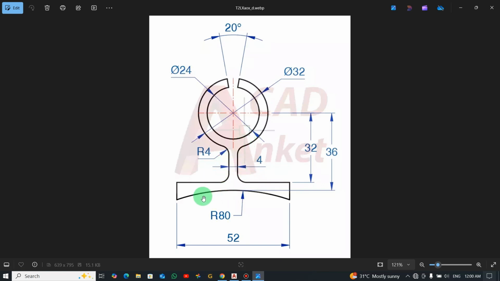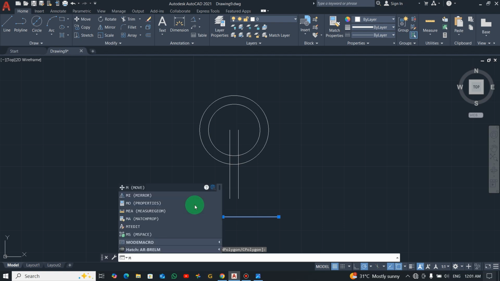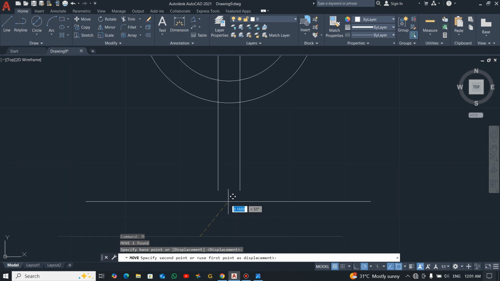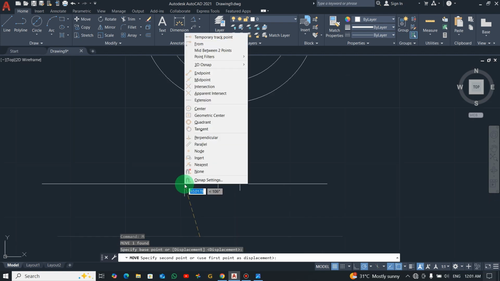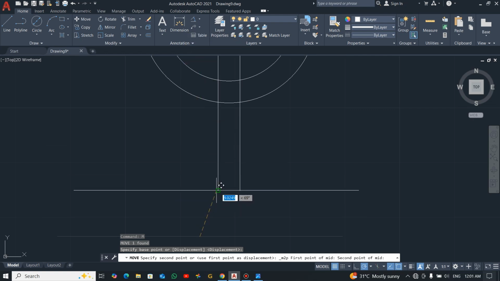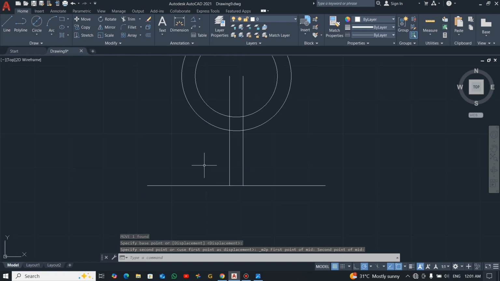Now let's see how we can draw this line. We want to draw this line of 52. So I'll just draw a line anywhere. Just draw a straight horizontal line, give it a dimension of 52. Now move the line: select the line, and then use the shortcut M, press enter for move, select the midpoint, and then shift and right click, and then take mid between 2 points. Now click here and click here. Okay, the line will automatically position itself in the center.